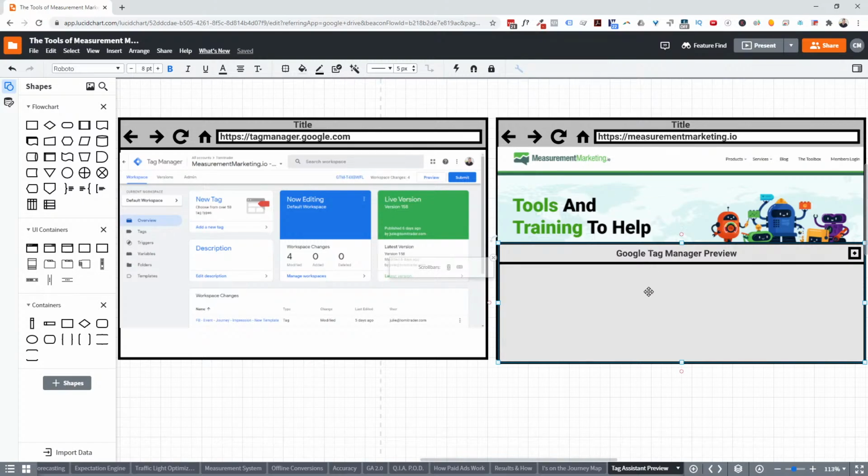So there's a permission issue, and it used to be that you could use what they call third-party cookies, where google.com, which is a third party to measurementmarketing.io, a separate company, can come to measurementmarketing.io and read cookies. It can do stuff. That's third-party cookies. Well, those have really fallen out of favor over the years because people have abused them. And so now browsers, including Google Chrome, are starting to restrict those.